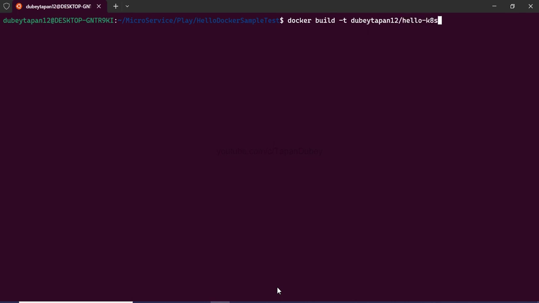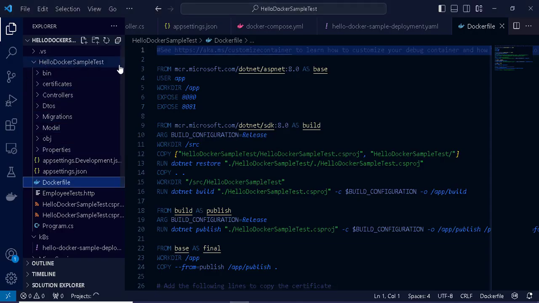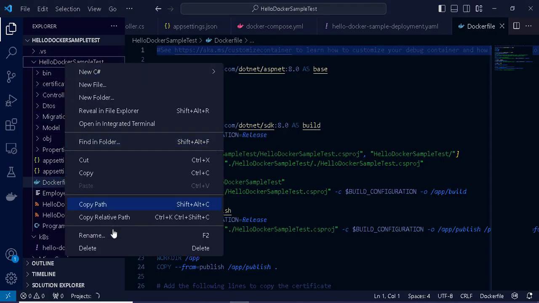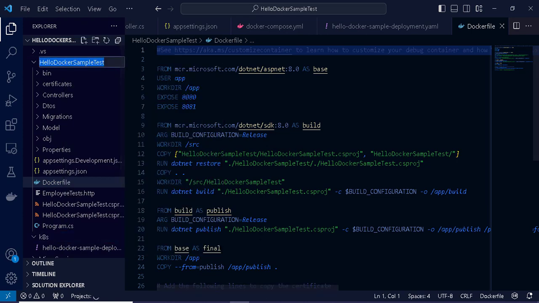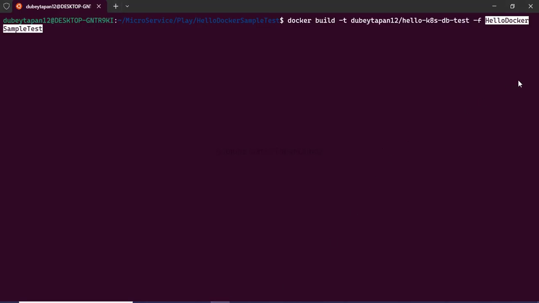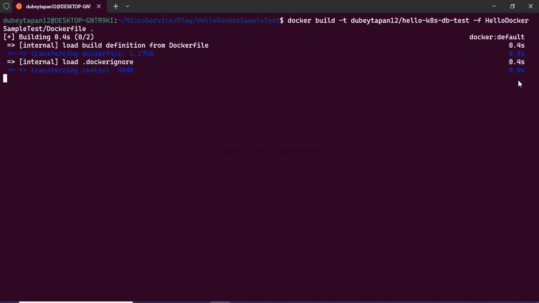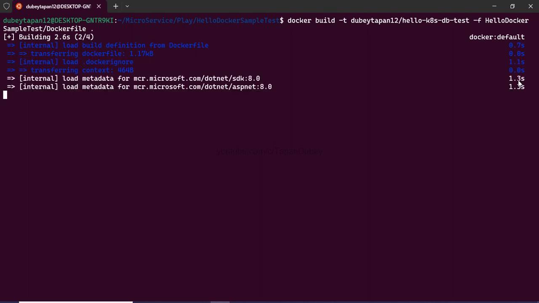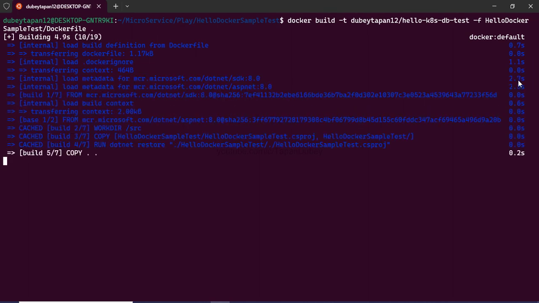Here you need to give your username, and then anything you can give. Maybe I will say hello-k8s-db-test, and then file. In my file, the Dockerfile is under, if you will see here, the Docker sample test folder, right? So I will say hello-docker-sample-test slash Dockerfile, and at the end I will add a dot for local context and hit enter. So it has started building my image.